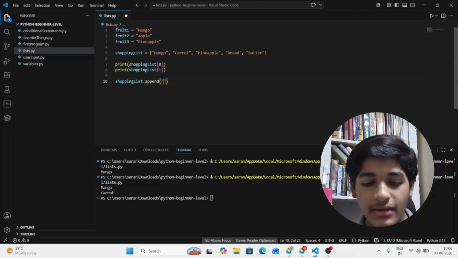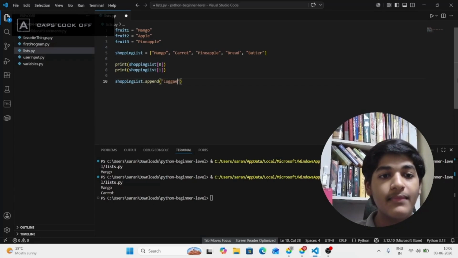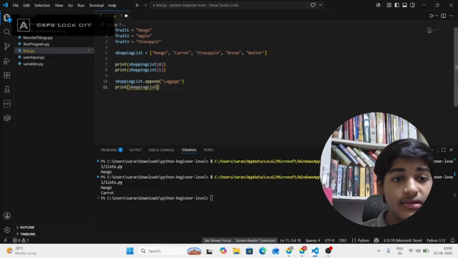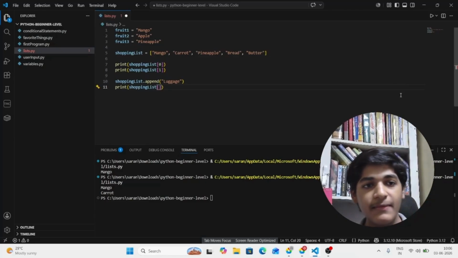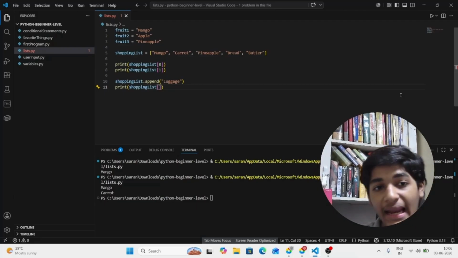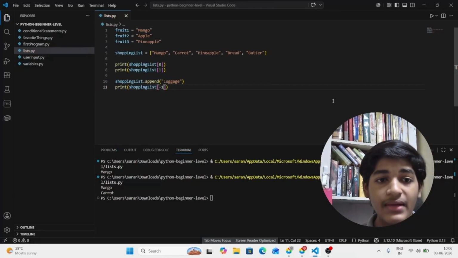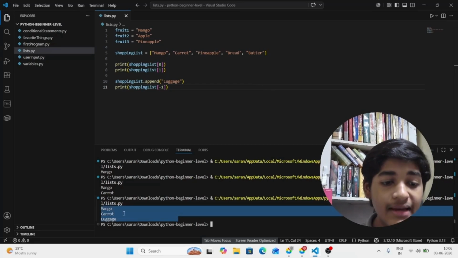If I want to add, let's say, luggage, I add luggage, and then if I want to print the last item of the list, again there is another index range for printing the last item of a list. Instead of counting it from 0, in order to access anything from the end, we can start from -1. So if I write -1, I'll get the last item, which should be luggage. If I run my code, as you can see, it prints mango, carrot, and luggage.